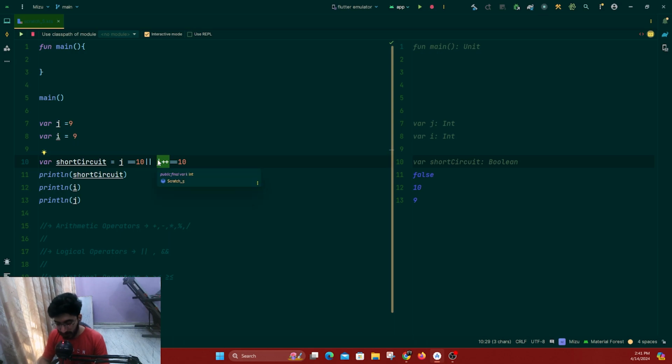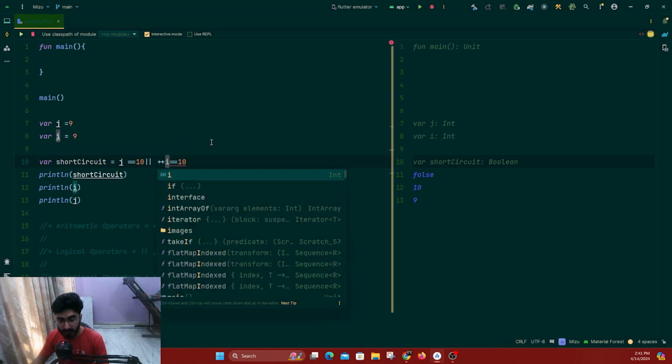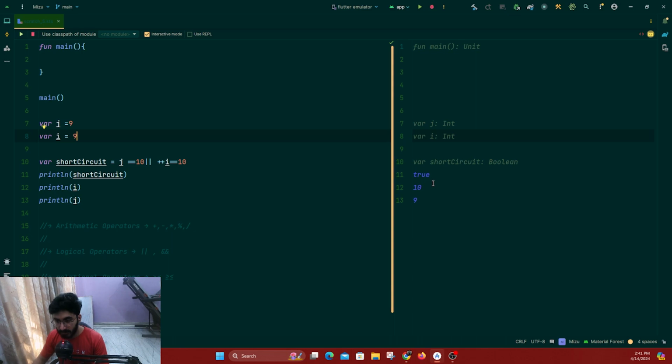If we try to change it to ++i, let's see how it reacts. As you can see, it prints out true and the i has been updated to 10. This is how short circuiting works in any of the languages. I hope this makes short circuiting clear to you.